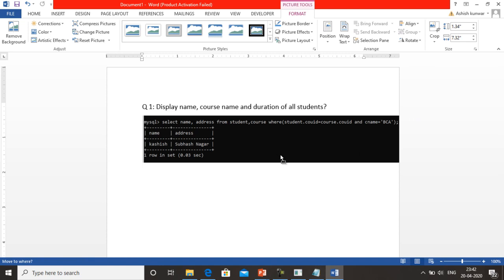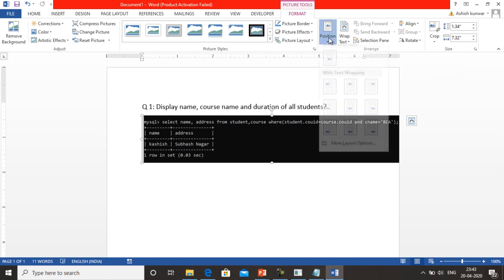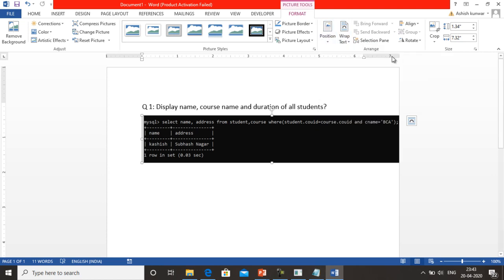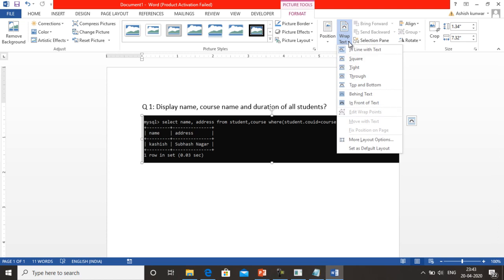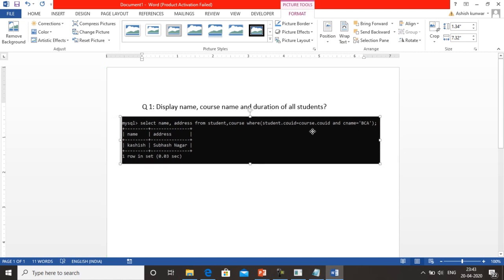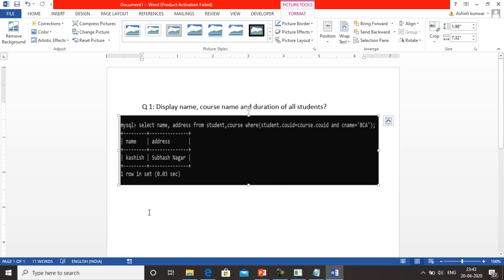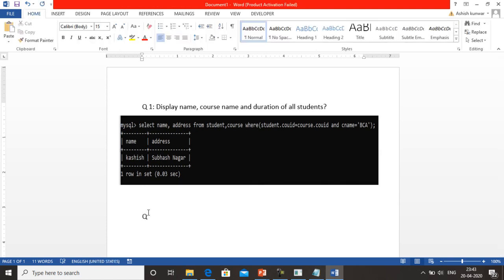And suppose some part of my screen goes to the right side and I can't move it on that side. What you have to do is simply click on it, go to the position option, and after selecting it, go to the wrap text option and then click square. When you click square, you can easily move this image anywhere, and if you want, you can increase its size. All right, so once this is completed, then you will move to question number 2.